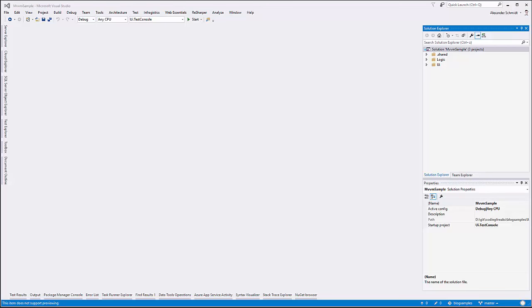Welcome to the second part of the MVVM tutorial. Today I want to talk about one interface. It's called INotifyPropertyChanged, and it's very, very important for MVVM and WPF. I will show you what this interface is all about and how you use it.